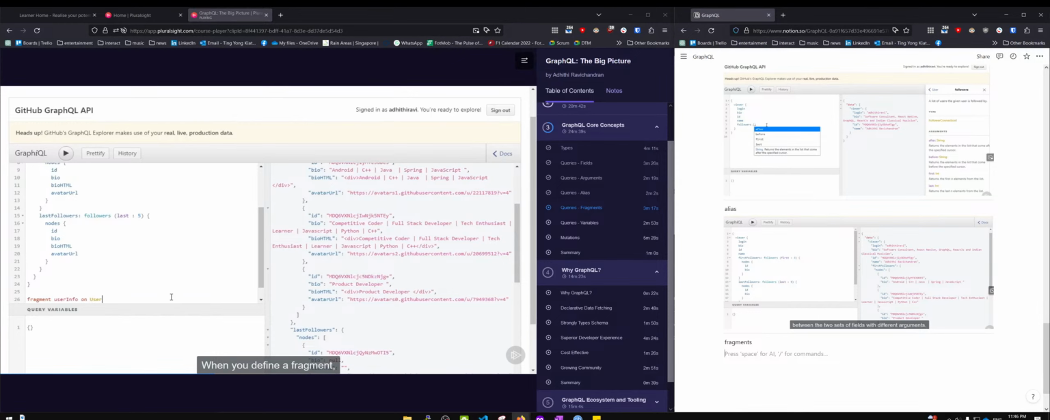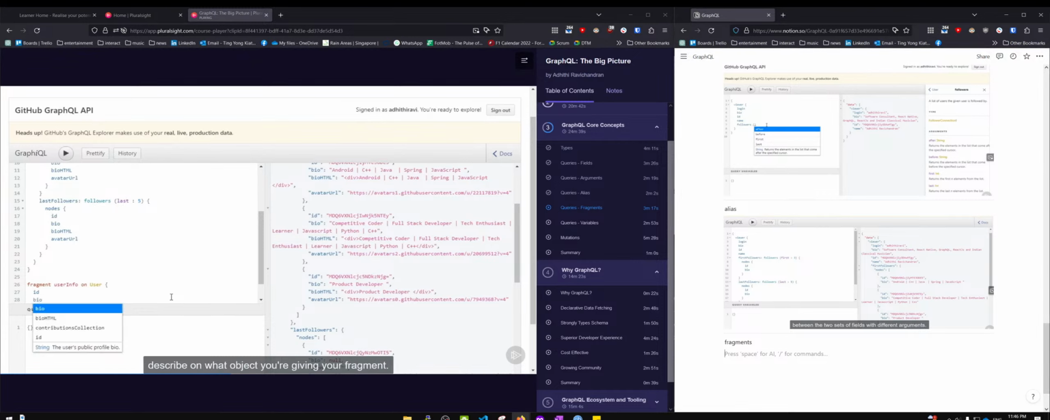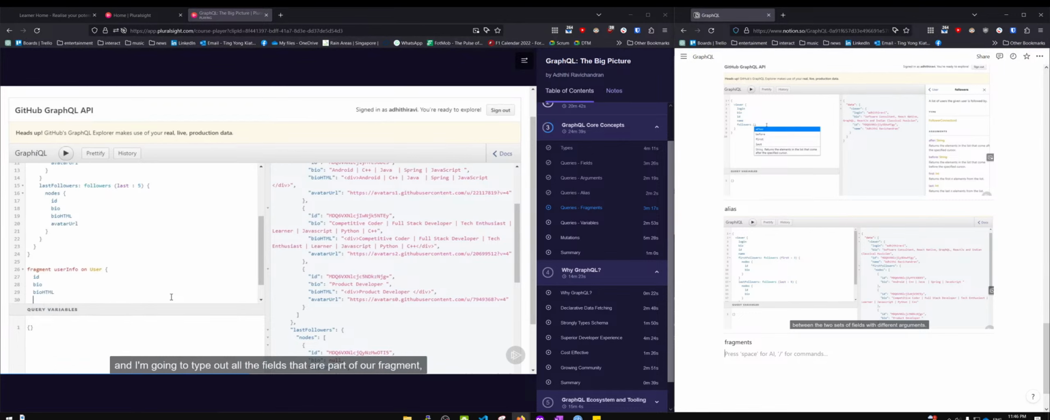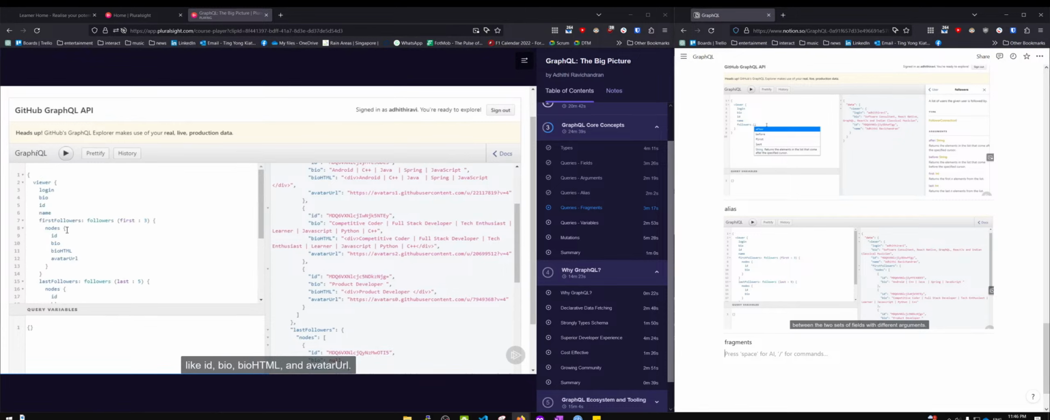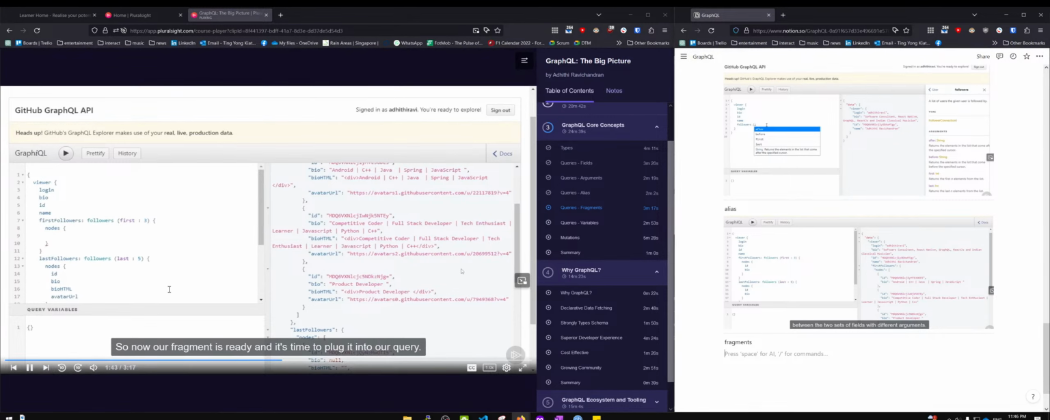When you define a fragment, you use the keyword fragment and give a unique name to your fragment and describe on what object you're giving your fragment. In our case, it is the user object. And I'm going to type out all the fields that are part of our fragment, like ID, bio, bio HTML, and avatar URL. So now our fragment is ready, and it's time to plug it into our query.